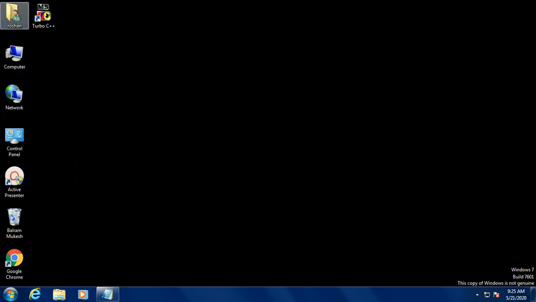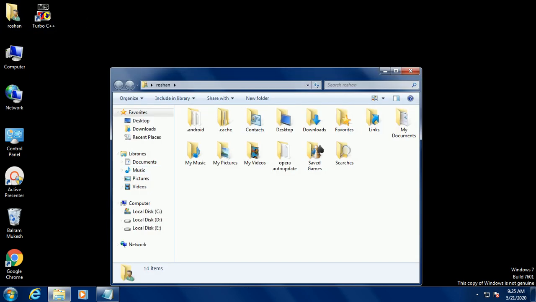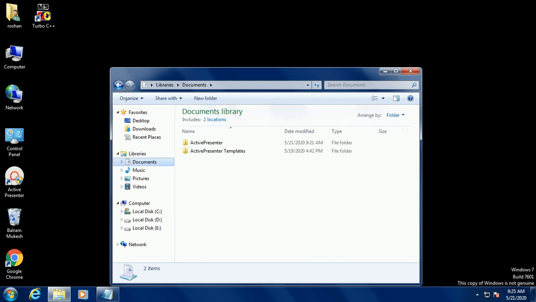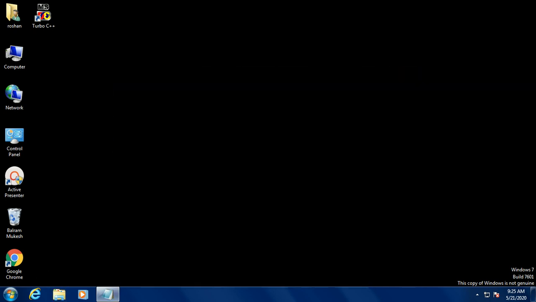And this is My Documents, Roshan. Here different types of folders and files are stored. From here we can get information about the documents. These are the programs installed on the computer system. And other things, like Google Chrome, are also icons. This is called the desktop part.